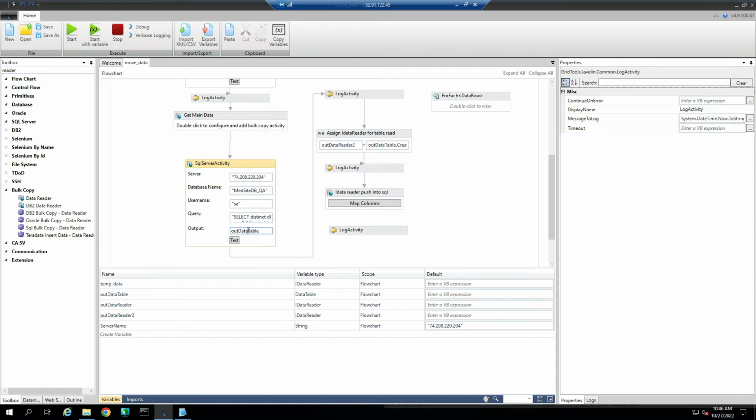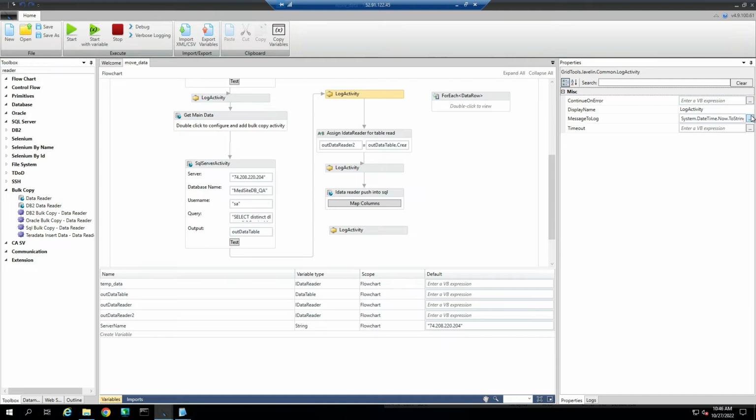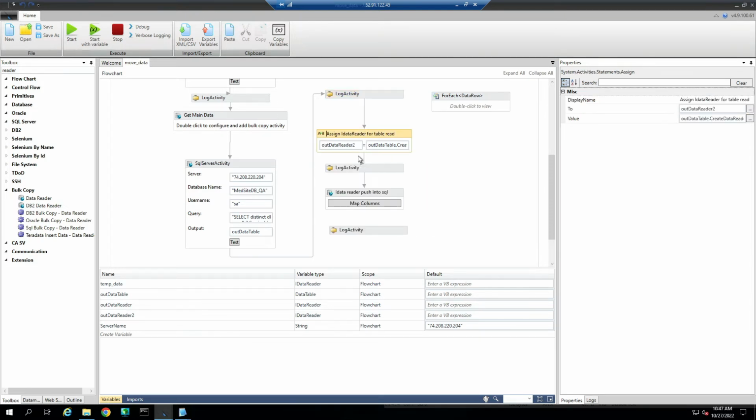Of course, now you notice I have an output as a data table. So we're going to log that over here. I'm just doing another timestamp. And then I'm copying this data table, which is only one record, to a data reader, okay? How I do that is DataTable.CreateDataReader.